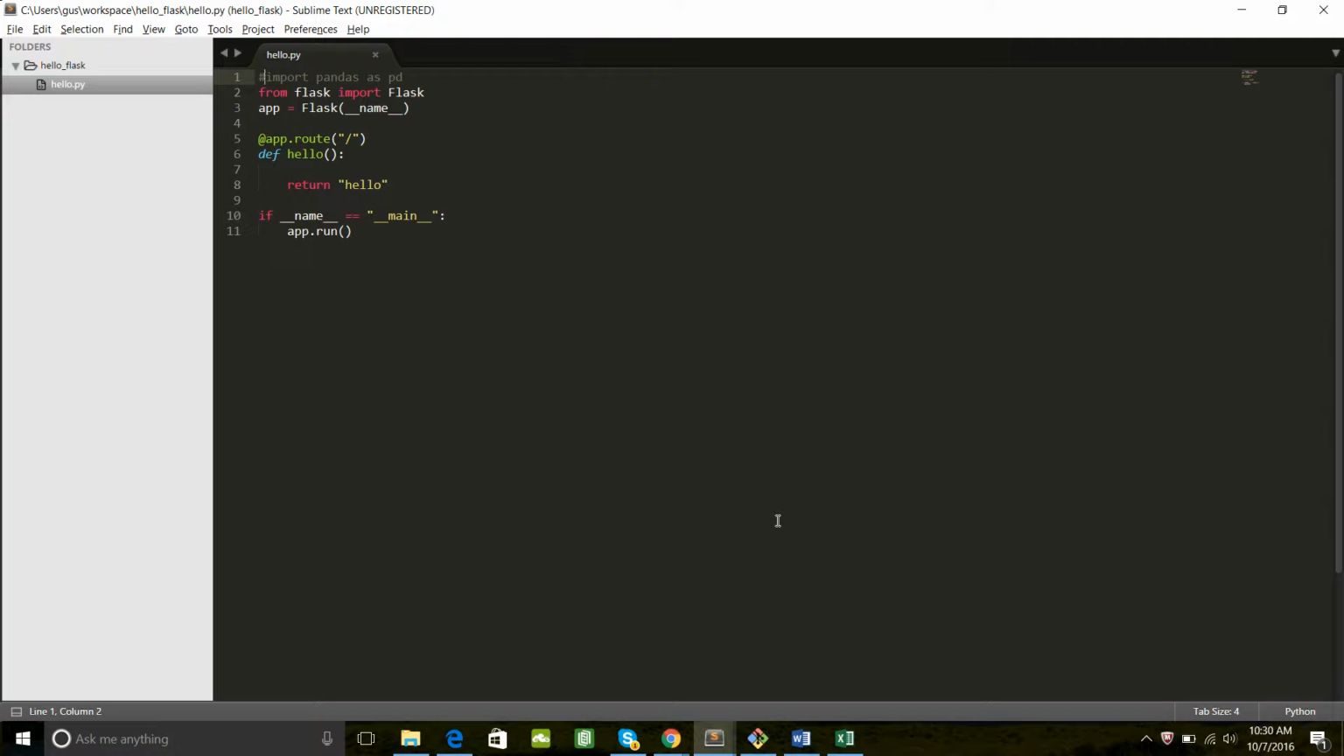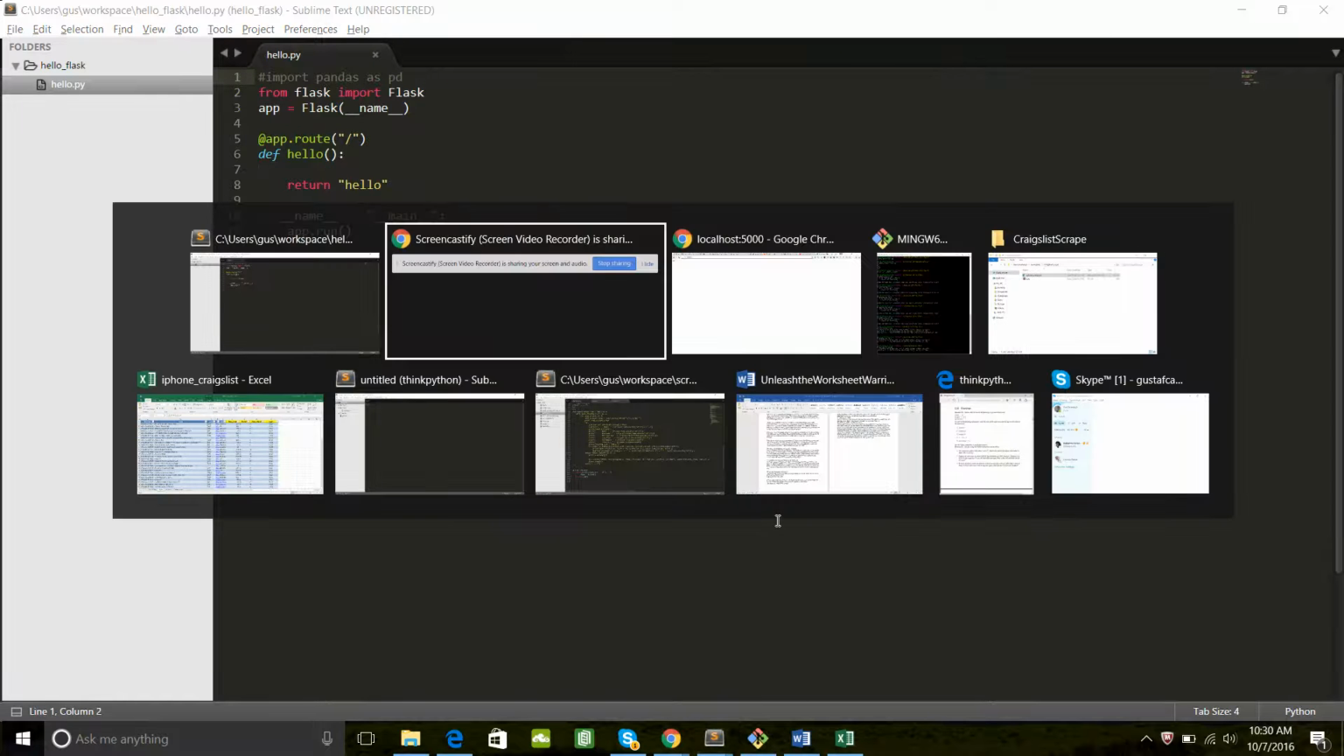So we're back with our quick introduction to Flask, and I think one of the most important things the data analyst or person interested in data will want to do when they start messing around with web applications is to put data on the web. So here's what we have so far with our Hello World Flask app.